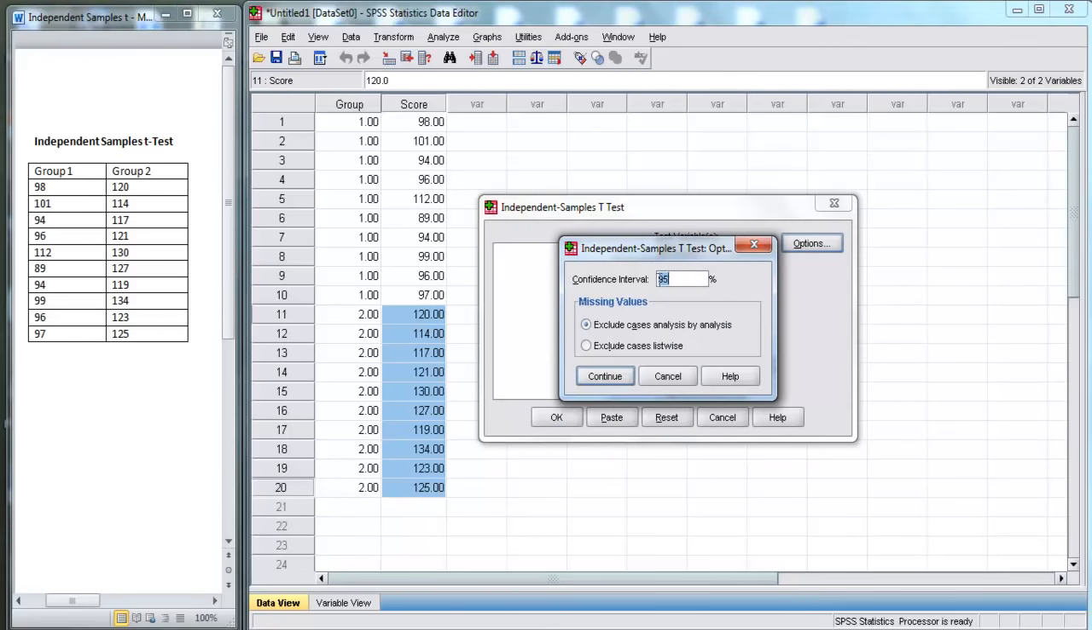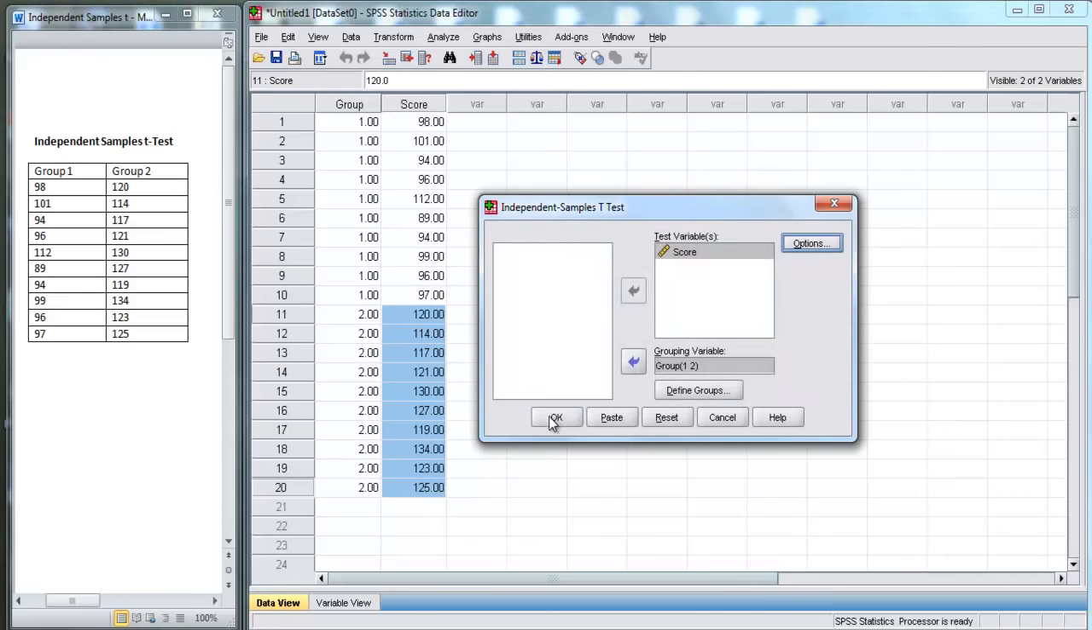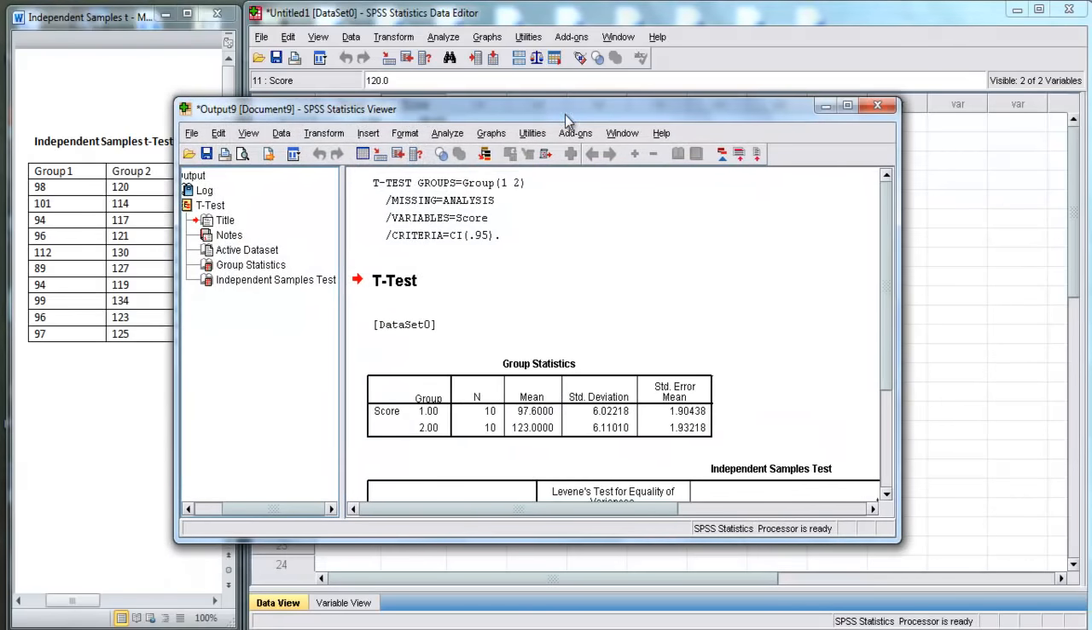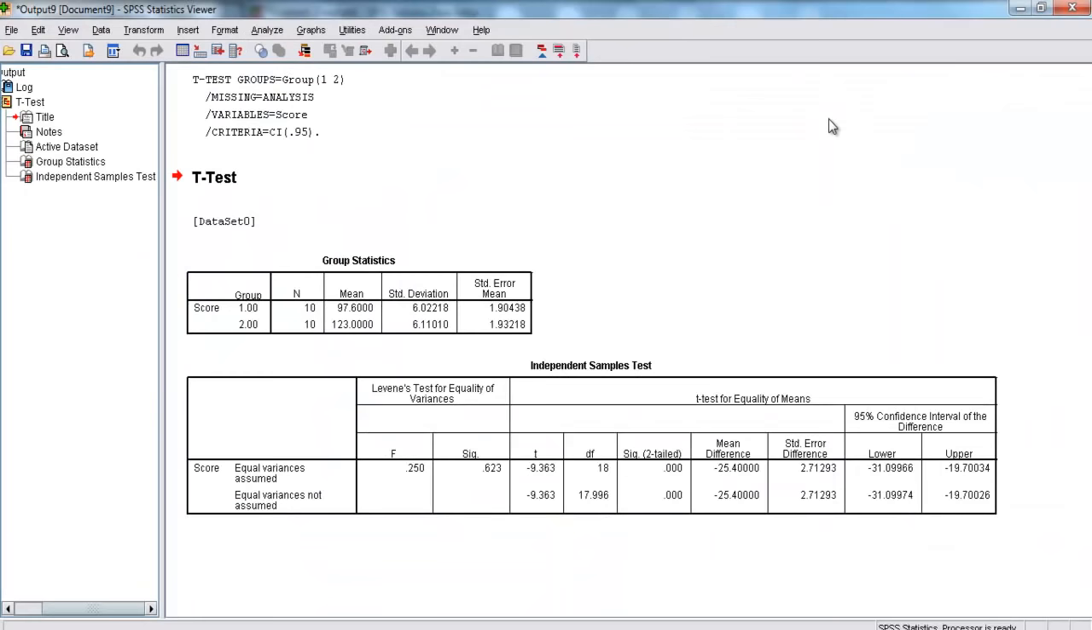Now we can go to options if we want a confidence interval. We'll leave this at 95%. And now we're good. We're going to hit OK to run our t-test. Let me make this a bit bigger. So here we're comparing group 1 and group 2. We've got 10 scores in each group. Group 1 has a mean of 97.6, and group 2 has a mean of 123. It also gives us our standard deviations and our standard error of the mean, if you're interested.